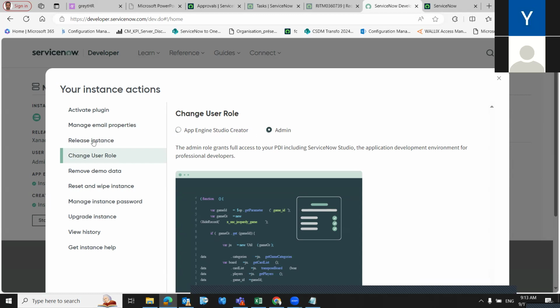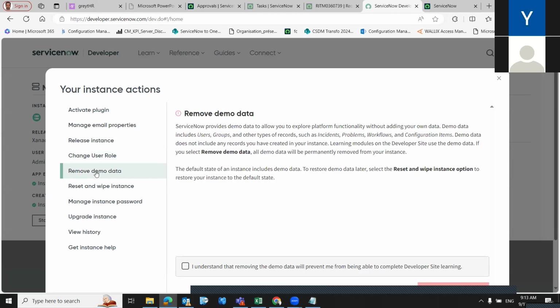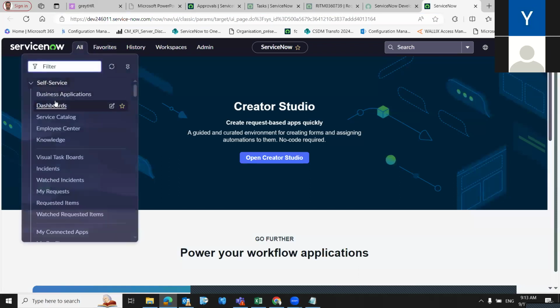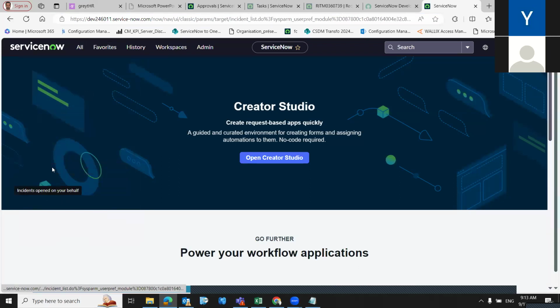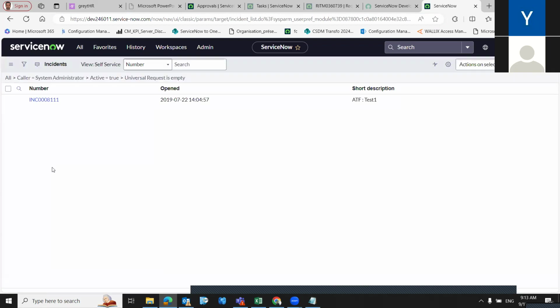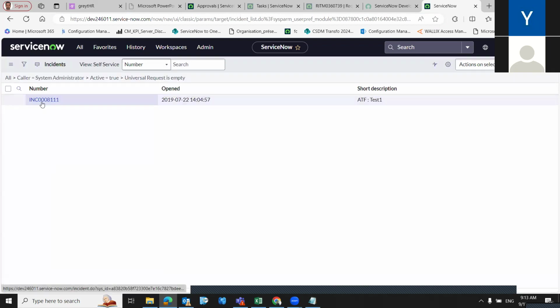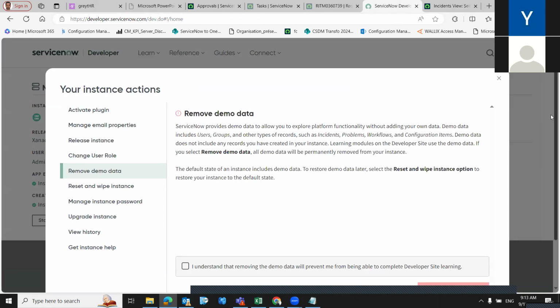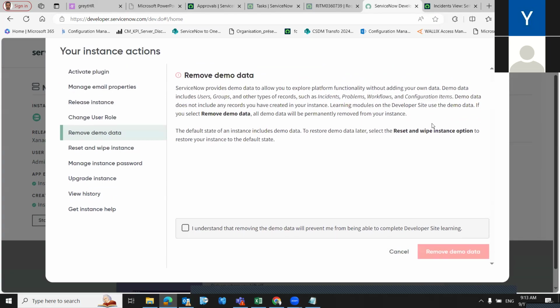Okay, and coming to remove demo data: when creating a ServiceNow instance, they give some demo data. For example, if you click on incidents, they give some demo records here. If you don't want the demo data to be displayed, you can click on remove demo data here.